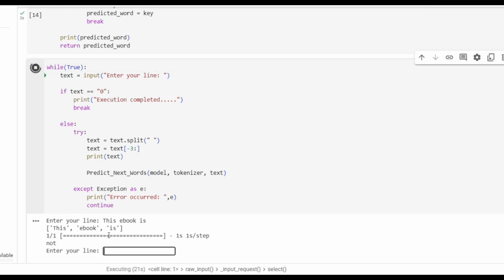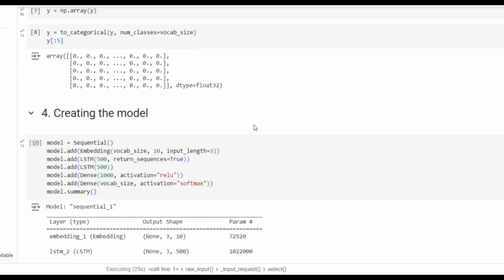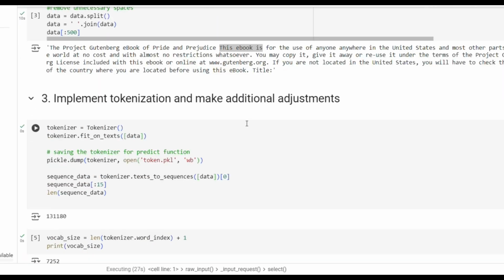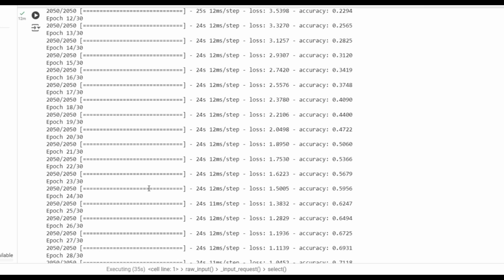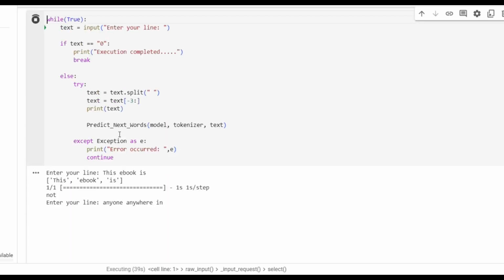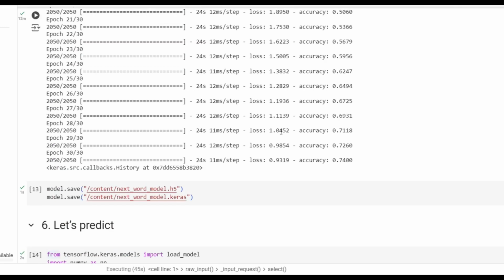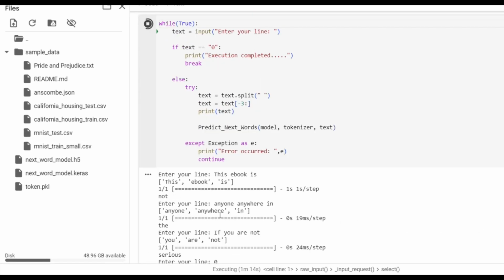This book is not... like that, it is predicting the next word as "not". And anyone, anywhere, in. So these are the 3 consecutive words I am selecting, and you can see that after "anyone, anywhere, in the" the next word has been predicted. It is predicting the next word. I am closing this one.